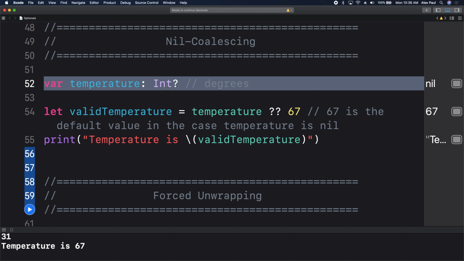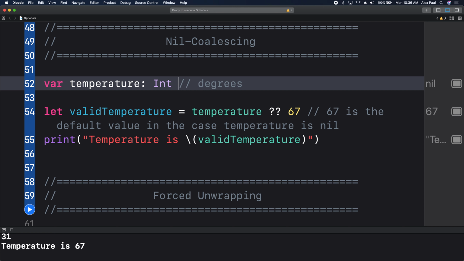Does that answer your question? You can provide a value, yes. Okay, in that example here, I could just say int equal to 75. It's not an optional. But given an optional, how do I unwrap it?